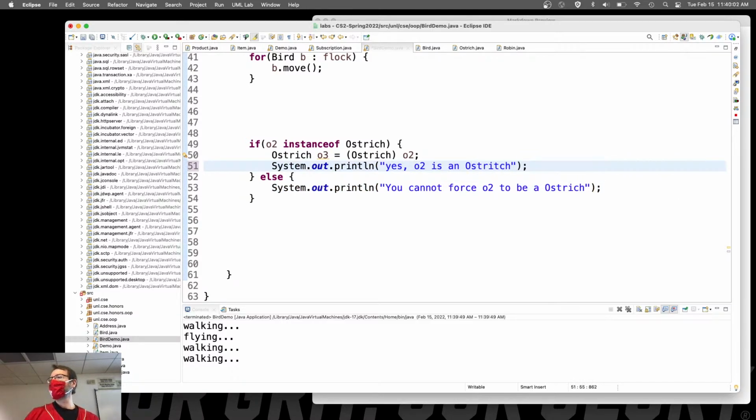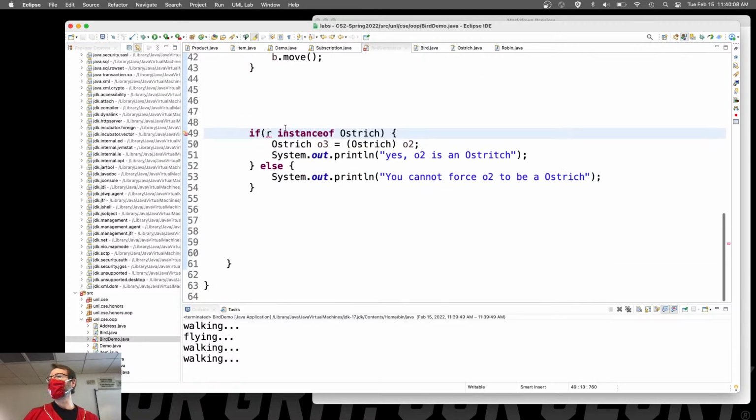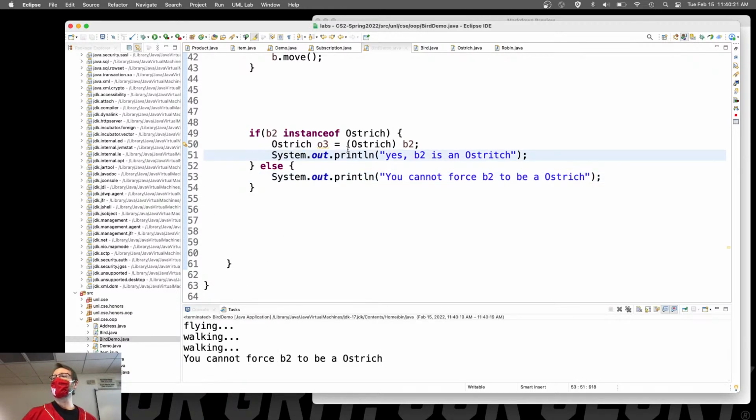Now let's go to something else that we know is not an ostrich. A robin. B2. And I'll force B2 to become an ostrich. Is this going to be safe? Nope, because it's a robin. And so instead of doing this unsafe code here, it goes down here to you cannot do that. So you can use this instanceof keyword to check whether or not something is an instance.